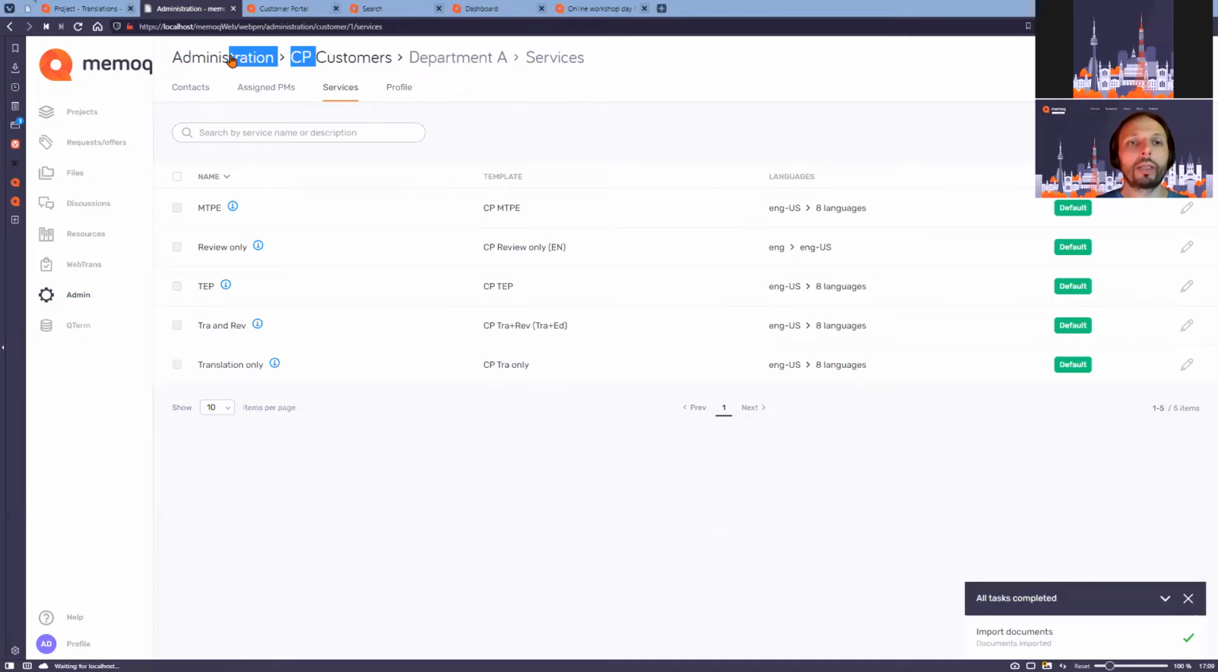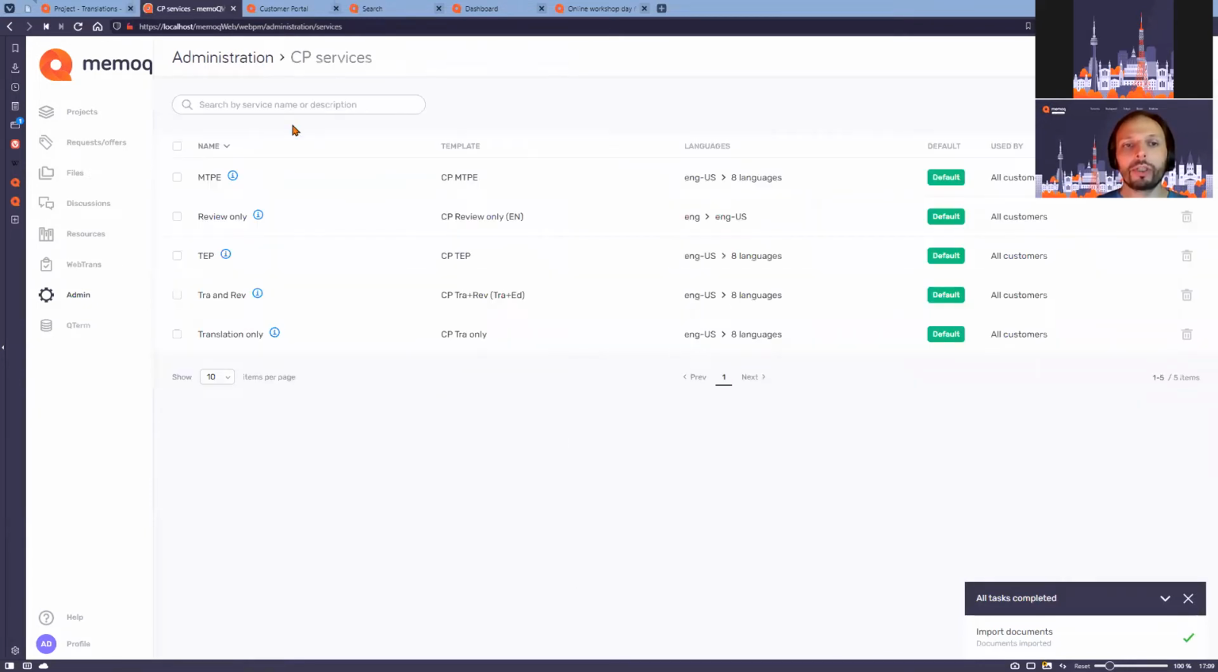Now, when we go back to the admin page, we also have services. Here again, you can define services. These could be all the services that you offer, all the possible ones. Here I have just 5 set up: translation only, translation and review, translation, editing, proofreading, just review, and machine translation post editing. How you name them is really up to you. These are just those that will be visible to the customer. As you can see, there's a template behind them, and the languages actually come from the template. Then you can decide whether this is set up for all customers or only for some.